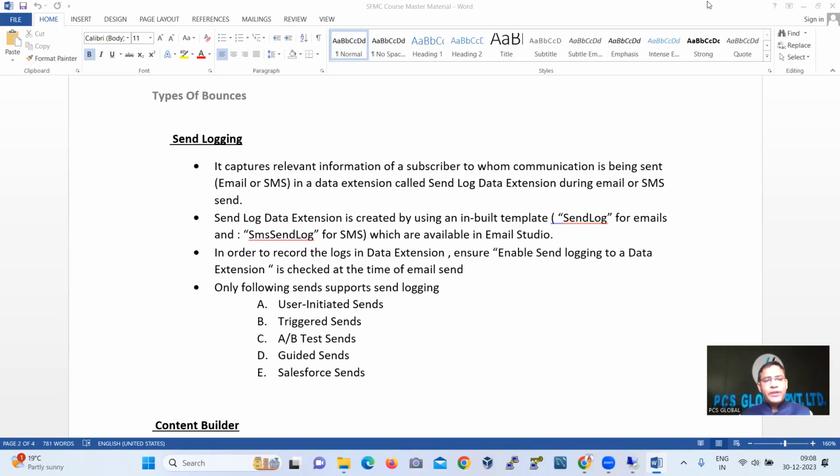Hi friends, today we are going to start Salesforce Marketing Cloud. That is one of the key features, called send logging.